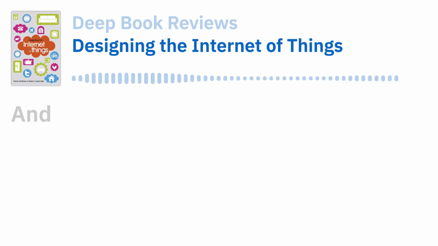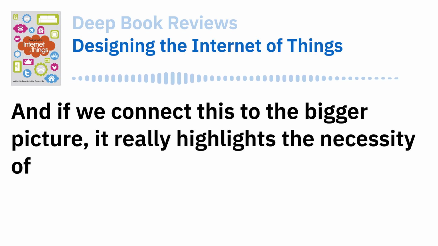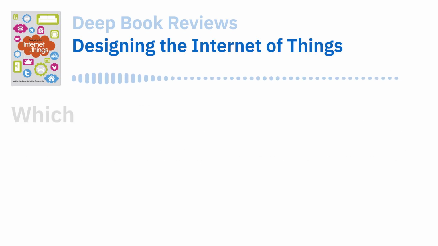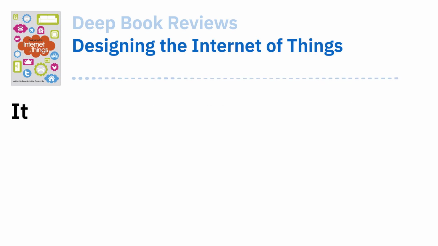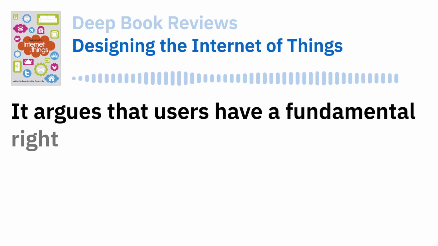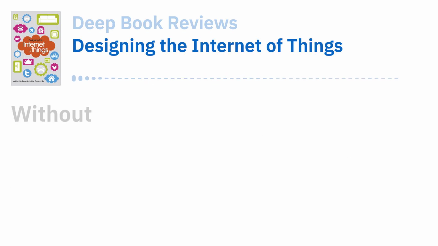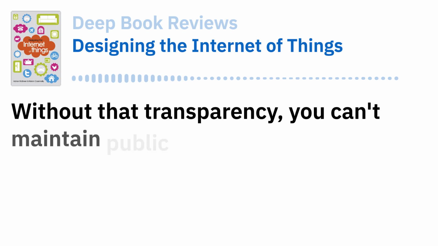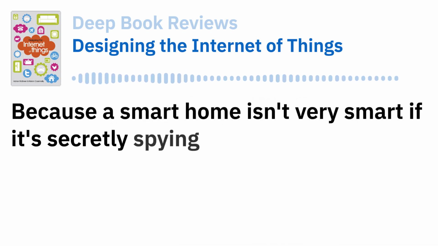That's the big question. And if we connect this to the bigger picture, it really highlights the necessity of the Open Internet of Things definition. Which is what exactly? It's a proposed standard demanding transparency. It argues that users have a fundamental right to know what their devices are doing, what data is collected, and who it's shared with. Without that transparency, you can't maintain public trust. Absolutely. Because a smart home isn't very smart if it's secretly spying on you.